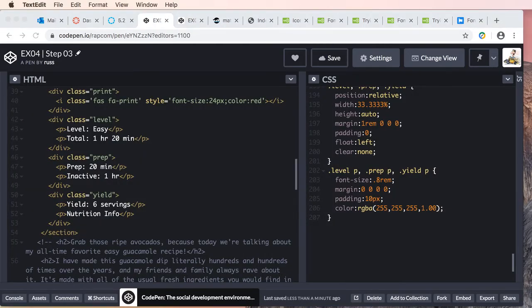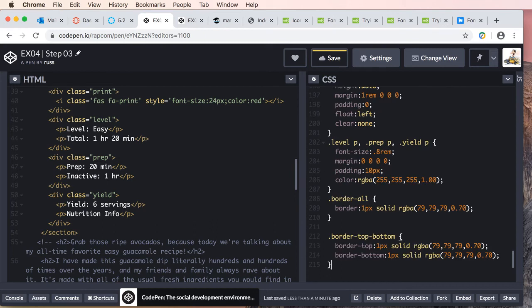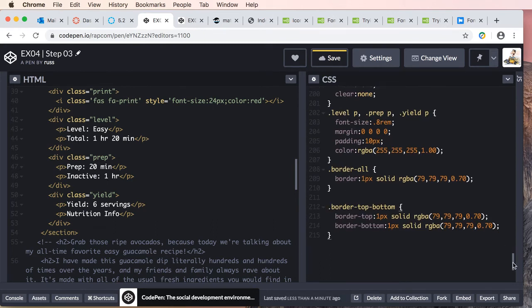So what we're going to do is we're going to create two more rules, and we're going to have border all, and this is going to add a border on all four sides. And then we're going to have a rule that says border top bottom, which will add a border top and a border bottom. Okay, so we have level, prep, and yield. We want level to only have border on the top and bottom. So we'll do border hyphen top bottom, okay, which is this rule right here.